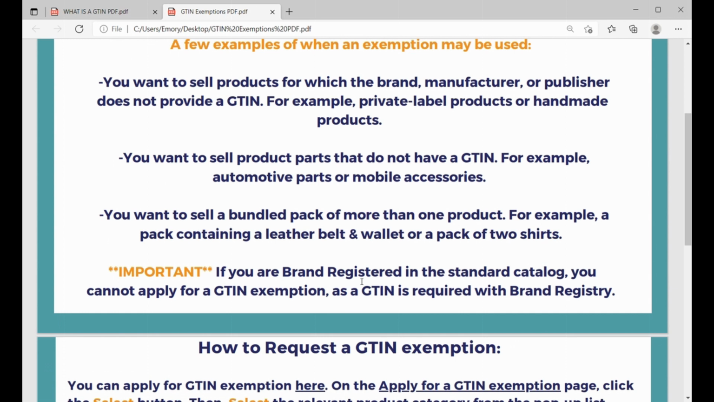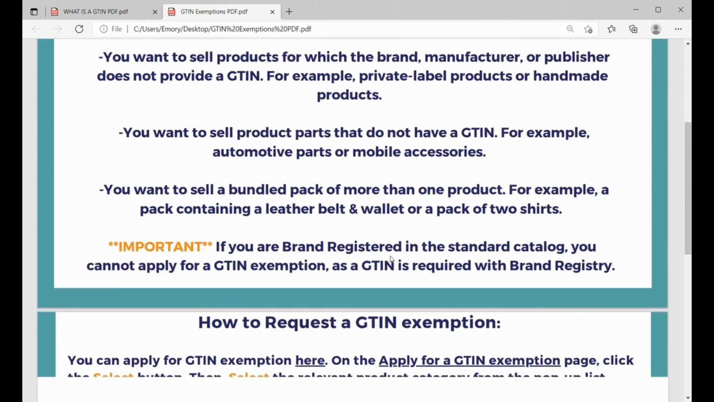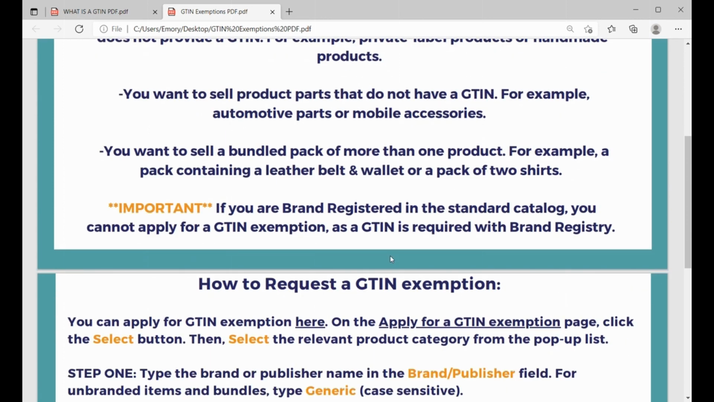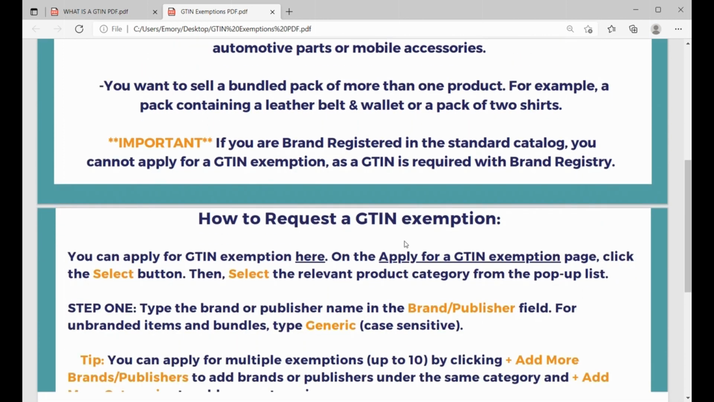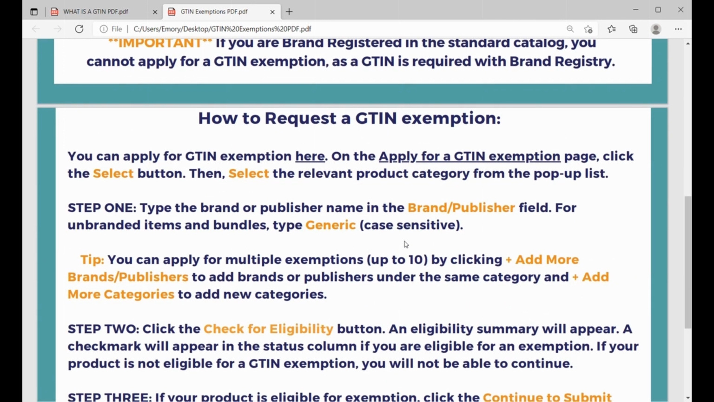You want to sell a bundled pack of more than one product. So, for example, a pack containing a leather belt and wallet, or a pack of 2 shirts, not just one. This is super important to note. If you are brand registered in the standard catalog, you cannot apply for a GTIN exemption, as GTIN is required with brand registry. So the two go hand in hand. Important to remember that.